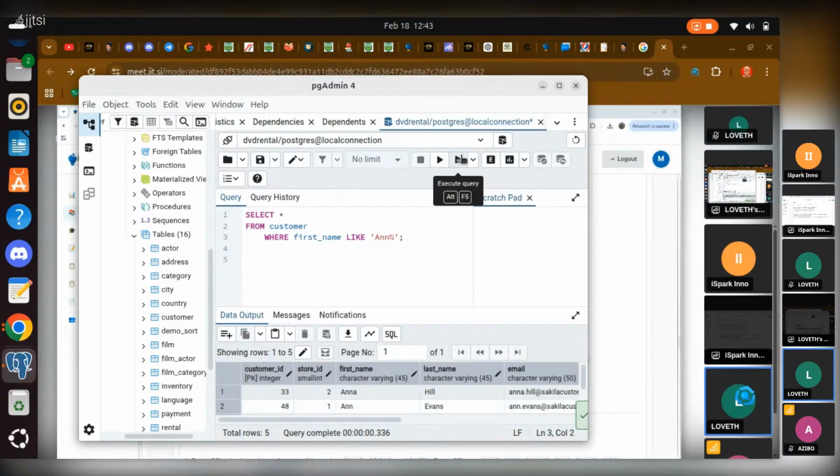I've done it. Okay. And our customers whose first name starts with Ann. Yeah, that's great. So a question, although I know you already know the answer: what is the difference between the LIKE and ILIKE operators in Postgres? ILIKE is case insensitive, while LIKE is case sensitive. Yes. All right. Let's move to the fifth exercise then.